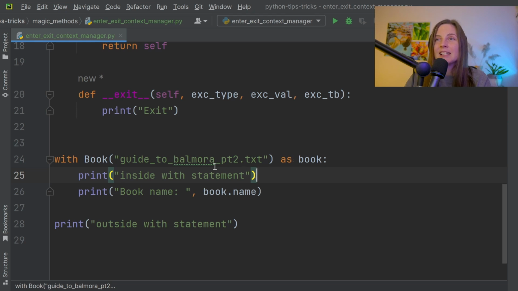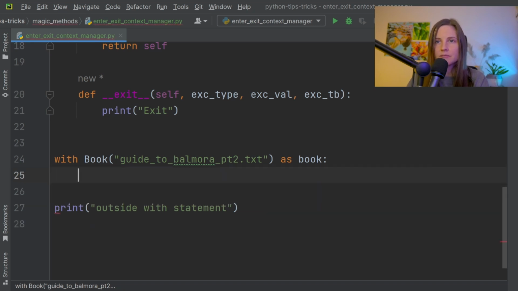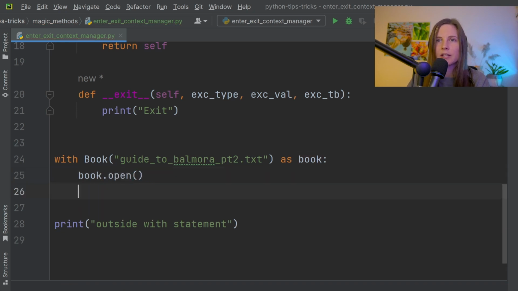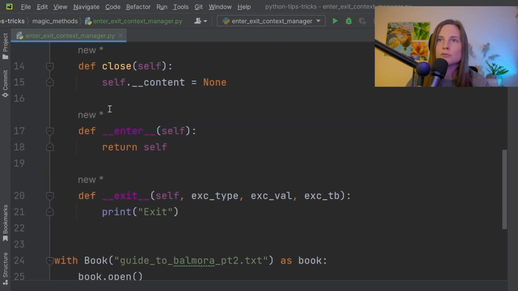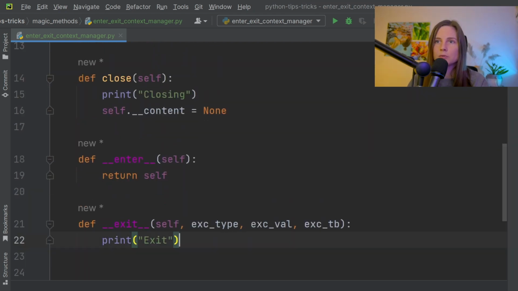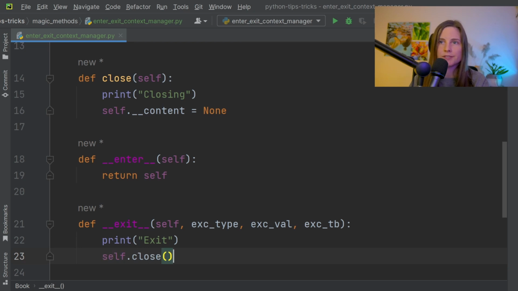Okay. So we do book Guide to the Balmora as book. Now we want to actually read the book. So we need to do book.open. Then we can do print book.read, and let's put the first line, the 0 line here. And yeah, we will not close the book right away. This is one thing that I forgot to do. We actually want to do the close inside of the exit, and we will call self close here.